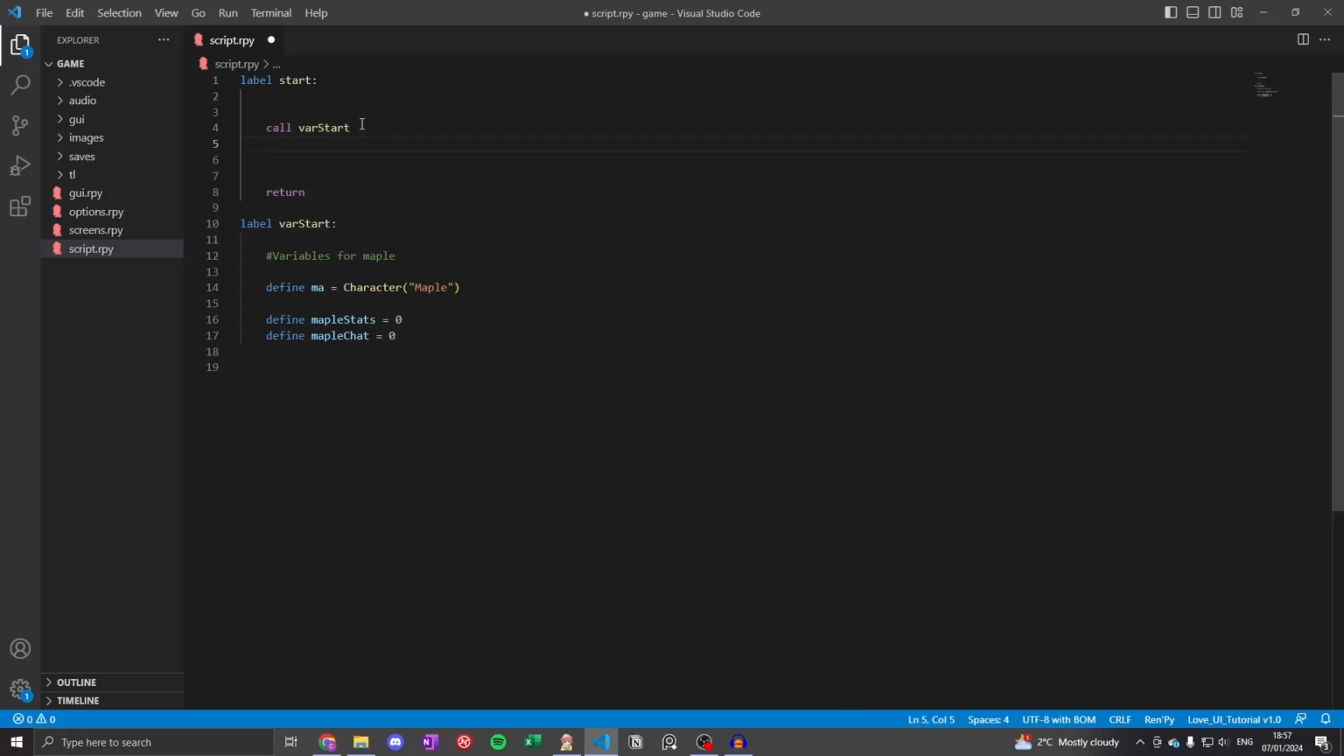Right, let's get rid of this up here. So when the game starts, it's going to call variable start. So we have all of our variables stored in here. And this is because later on I like to say call chapter 1, call chapter 2, chapter 2 and chapter 3. And as I am playtesting the game, I can just say, right, I'll get rid of these two. Let's just focus on chapter 2. Or let's just focus on chapter 3. But I still need all of these variables.